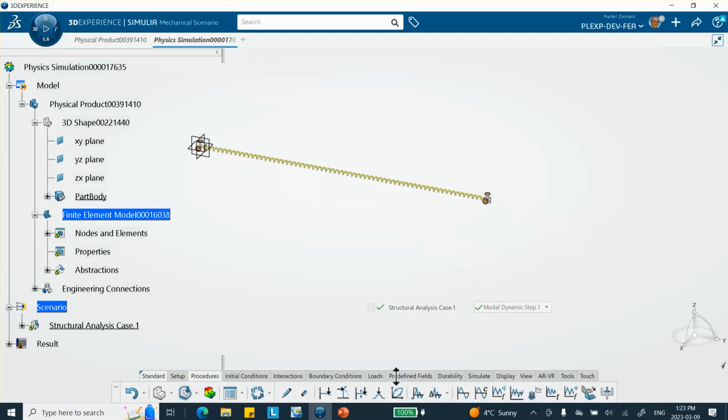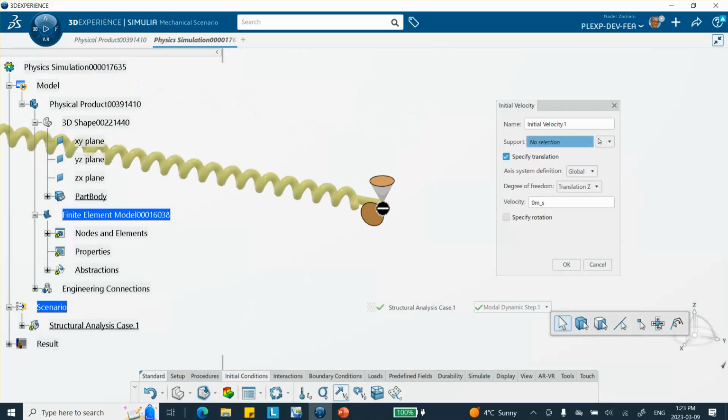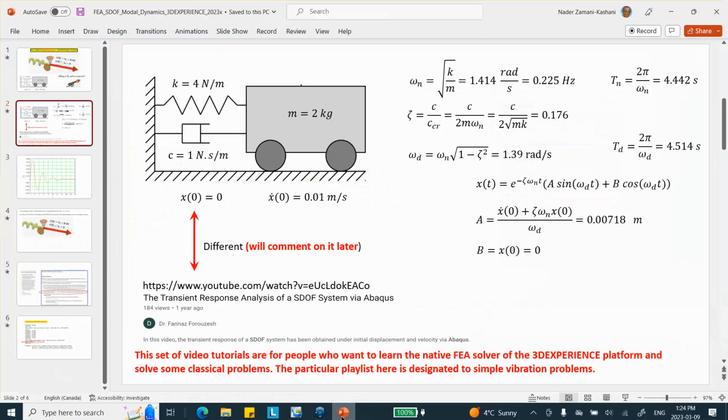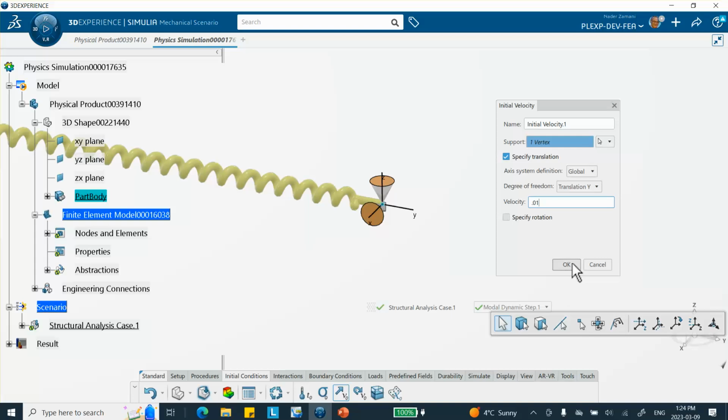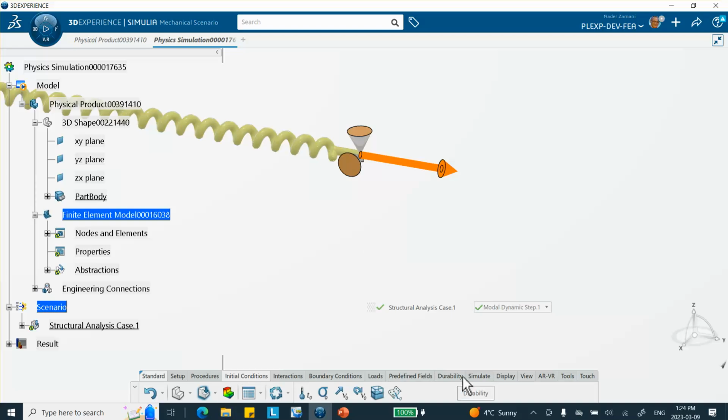Oh, initial velocity, I forgot. So under initial conditions, you click on this initial velocity. You go and select this point. And if you're having a hard time selecting it, you can hide this stuff, it's easier. Along the y-axis and the initial velocity of 0.01 based on the data that's taken from that YouTuber, based on this data. And we say okay, right there. And finally, we go to the simulation.